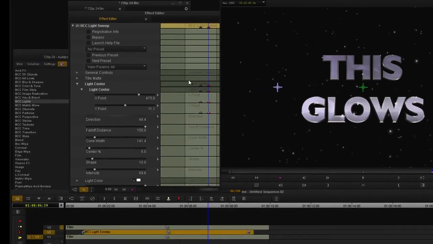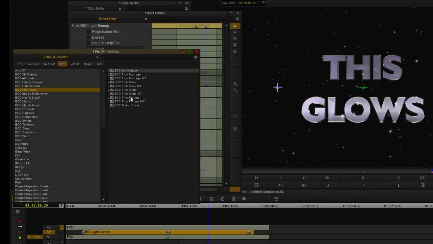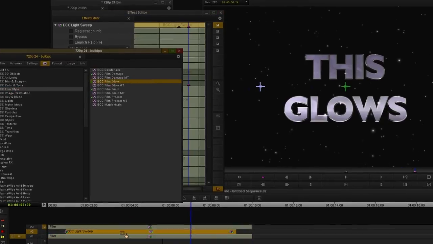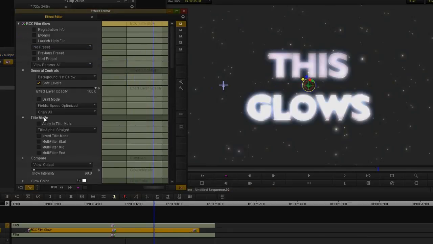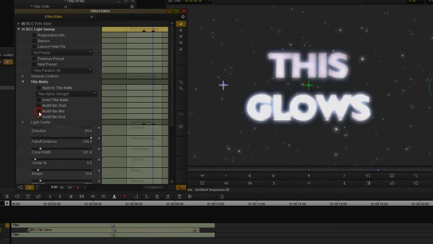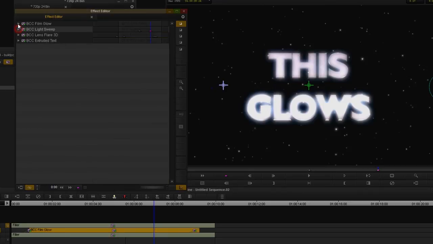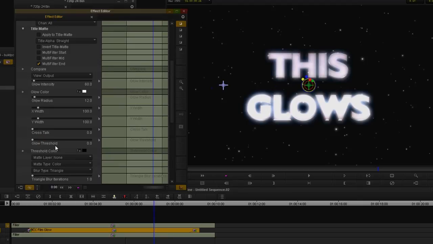And if that wasn't enough, I also added a film glow on top of that. So alt dragging again, changing the order one last time. So film glow is the end effect, and light sweep is now a middle effect. I just increased the threshold for the film glow to back it off a bit, and selected the matte layer as the filter layer, which also chokes the glow down. And there you have it.